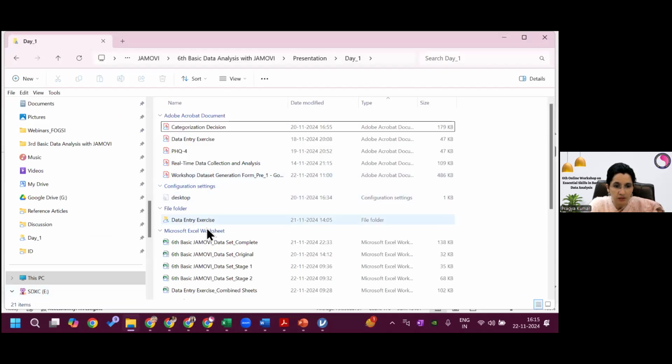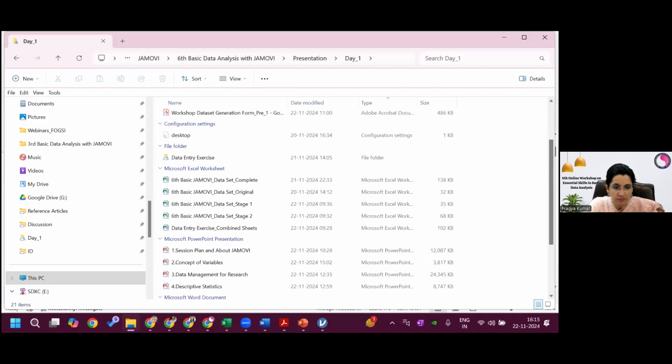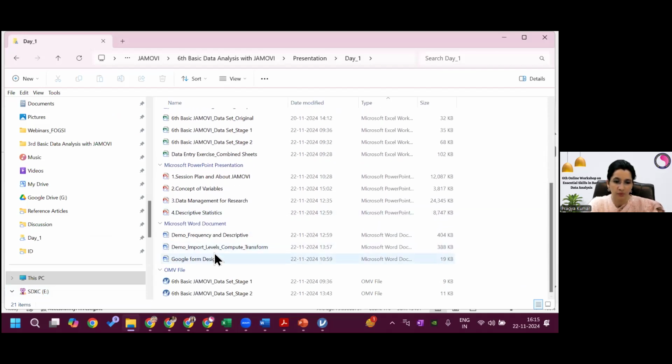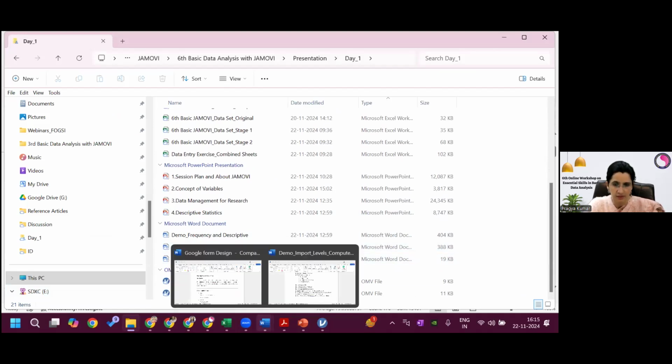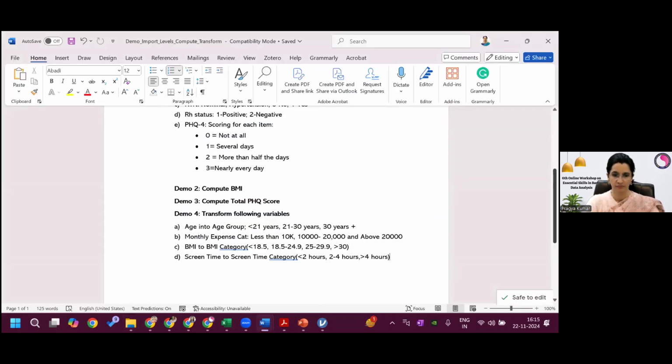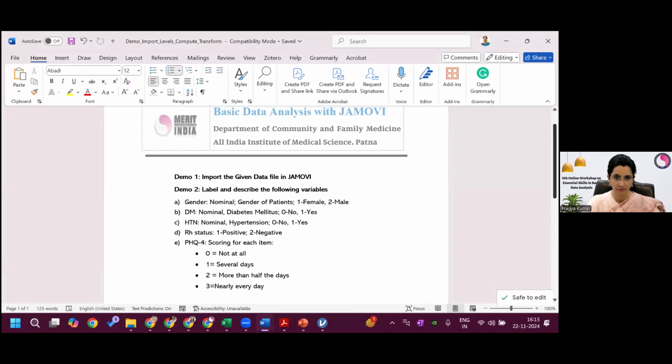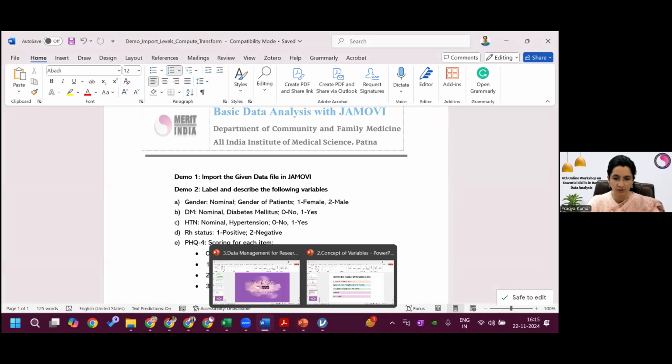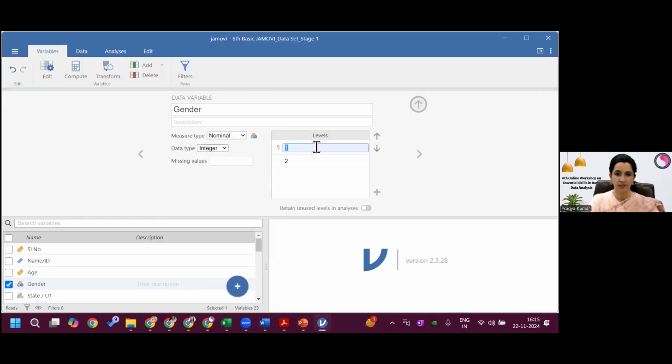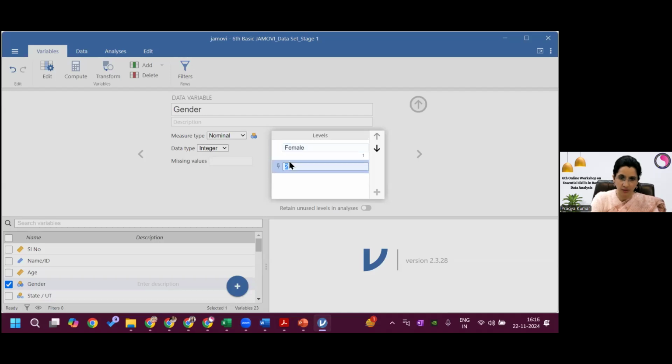What file is it? Google form demo import. This one I have. Import. Just a sec, this is already open. So 1 is female and 2 is male. So you need to have this. 1 is female, so I'll go here and type female. And 2 is male. So female will be 1 and male will be 2.